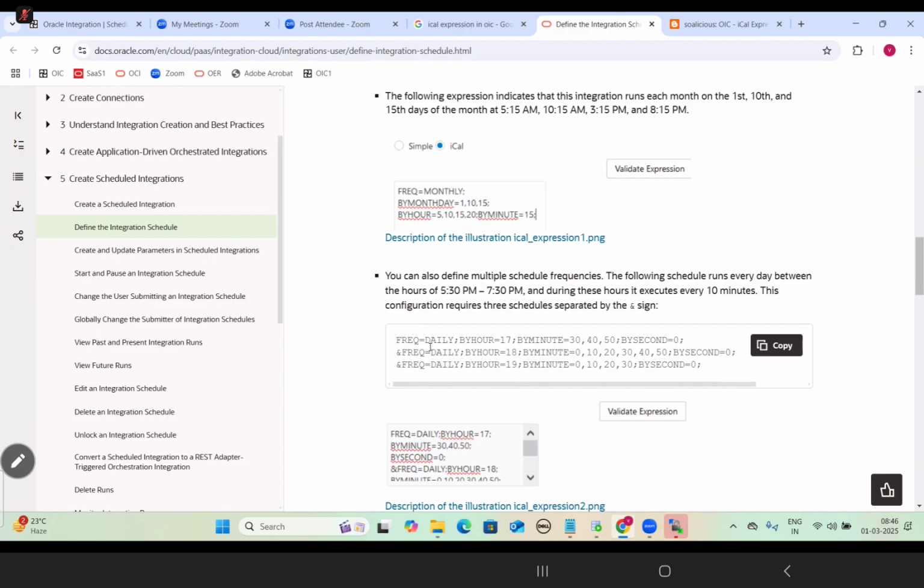In interviews they will also ask, what is the purpose of iCal? You can say that simple scheduling options are not suitable for my client requirement. They will ask which kind of schedule you have defined. You say that in one day the client says every day at 5 p.m., 5:30 I want to execute, 5:40 I want to execute, 5:50 I want to execute. Those kinds of schedules I cannot do in a simple schedule. So at that time we will use this option.